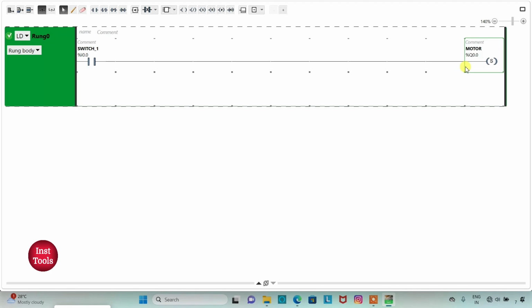So what happens is when we turn on switch 1, then obviously the current will flow through it and the motor will be on. So what is the difference between a normal coil and a set coil? The difference is that in a set coil, when we turn on the input, that is switch 1 in this case, the output will be true. And then when we turn off switch 1, that is when we modify the input as false, the output still remains true. That is the difference between a normal coil and a set coil.